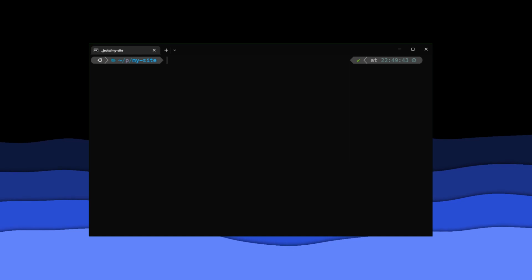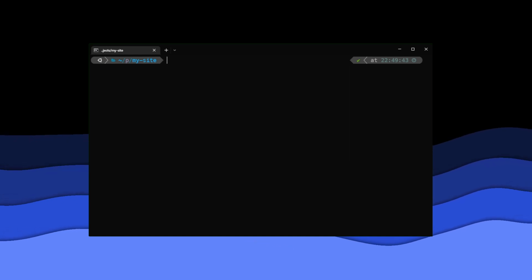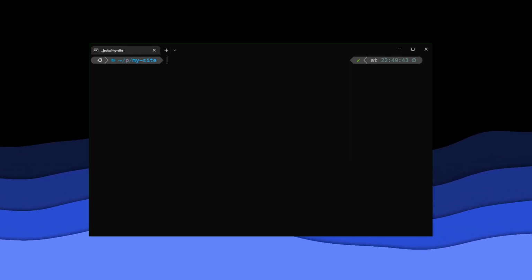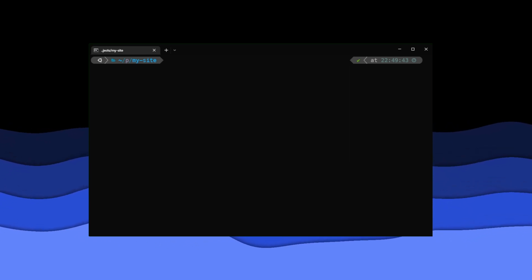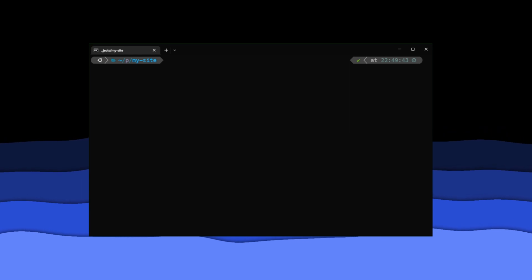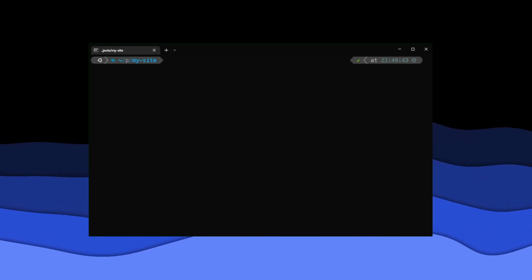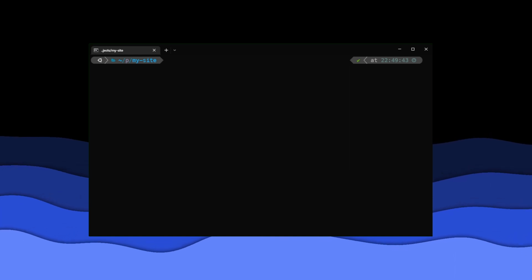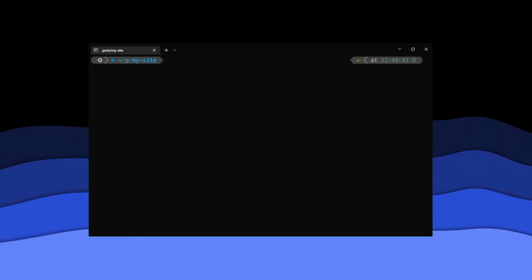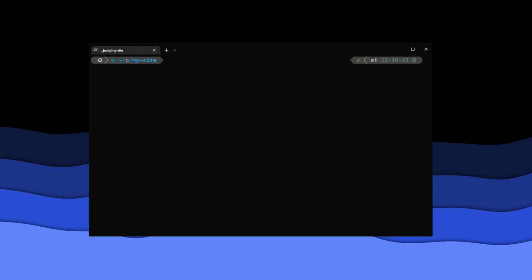There's one last thing we need to do. You'll remember during the wizard, a new folder was created called the public folder. Everything in this folder is what will be deployed to Firebase. So we need to move our index.html file from outside of the public folder into the public folder. You might have to delete the index.html file that's in the public folder.